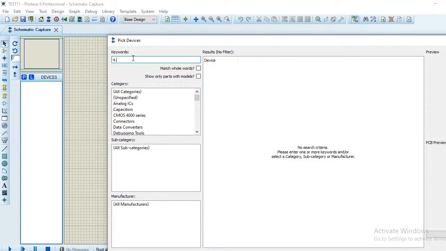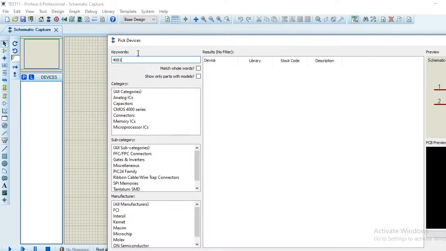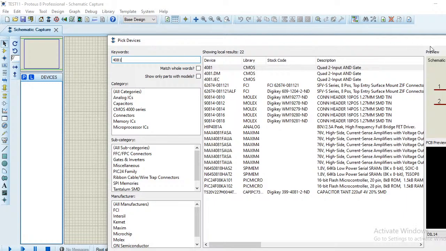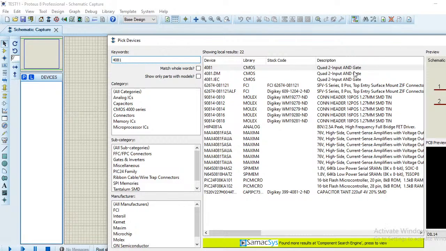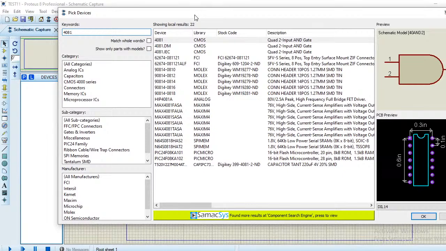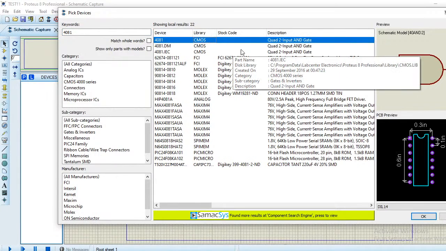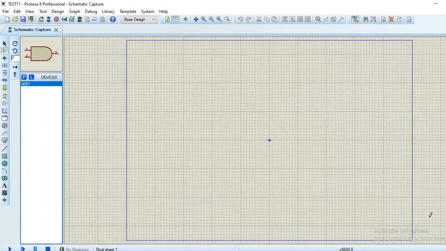Now 4081 is the IC number. I am just clicking this one. I think it is visible to you, and if you click this one, you see lots of things coming under the device category. Which one are you going to select? Select the first one, quad 2 input AND gate, and please click OK.